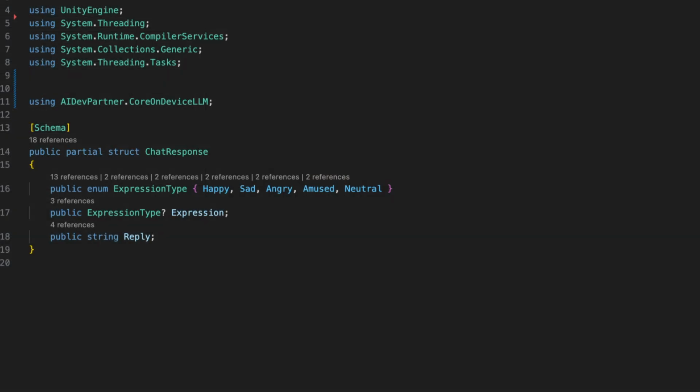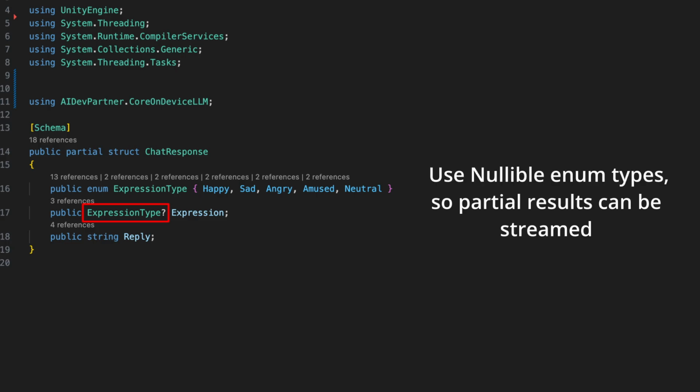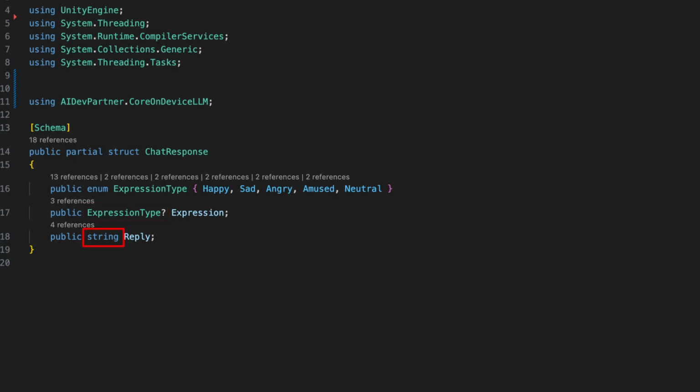The first step is to define our response structure type, ChatResponse. We have an expression enum and a text reply. Notice the expression type has a question mark after it. This is important. This means that expression can be null in a returned partial result. Always use nullable enum types for streaming responses. String type does not need to be nullable. When incomplete, it will have an empty string or be set to partial content.